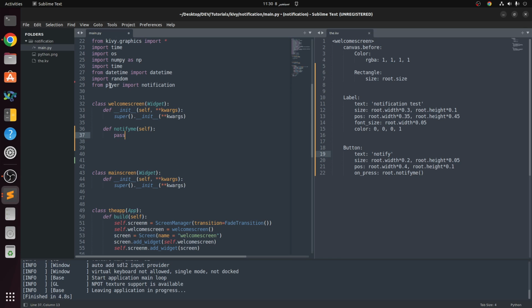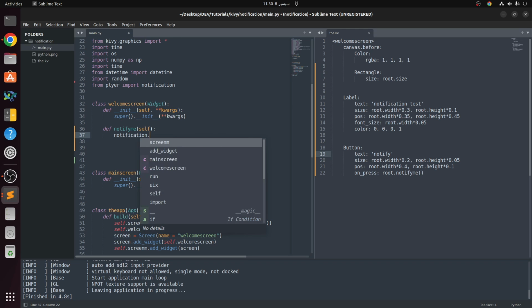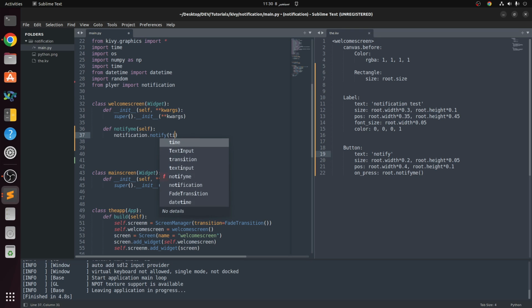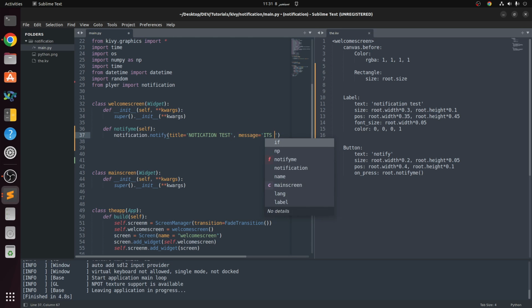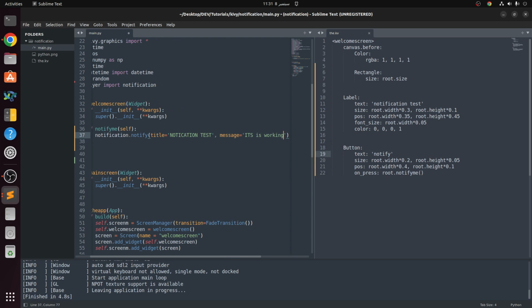So we have to use this plyer notification. So let's say notification dot notify this way, and it's a function. It takes title and also takes message, I think, if I'm not wrong. Let's try this. The title, let's say maybe notification test, and for the message, it is working this way.